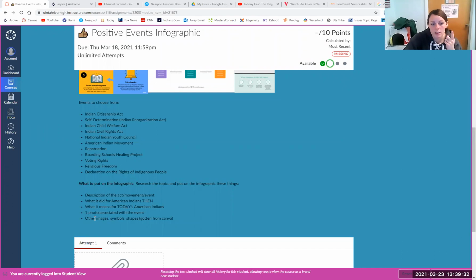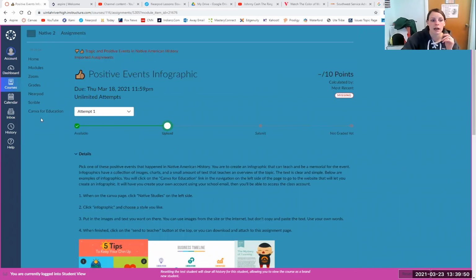These are the things you need to put on there. So description of what it was, what it did for American Indians at that time, and what it means for American Indians today. You also need to have a photo associated with that event. So you're going to look that up on the internet, and then you're going to have other images, symbols, and shapes that you get from Canva. So again, I think this is where I paused, after we clicked on it. You click on Canva for Education, and that is how you get to the website.